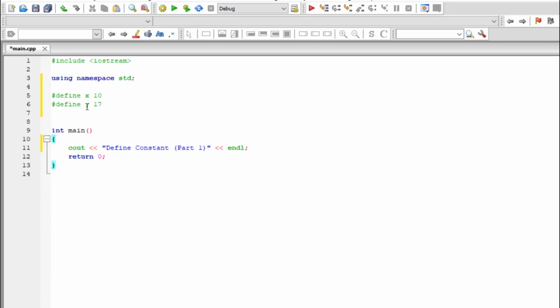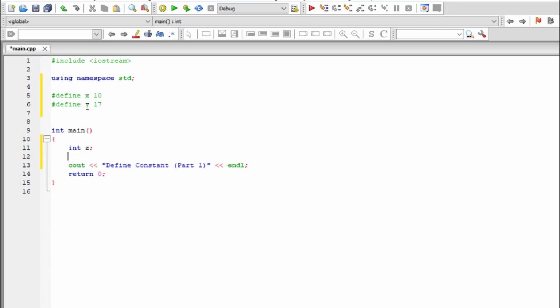Now, I can use these inside the main function or any other functions. Let's say I have int z; and I say z = x + y; so z is going to get the 10 and 17. Let's go ahead and run this code right here. I'm going to put an escape character for the next line so that the output can go to the next line.